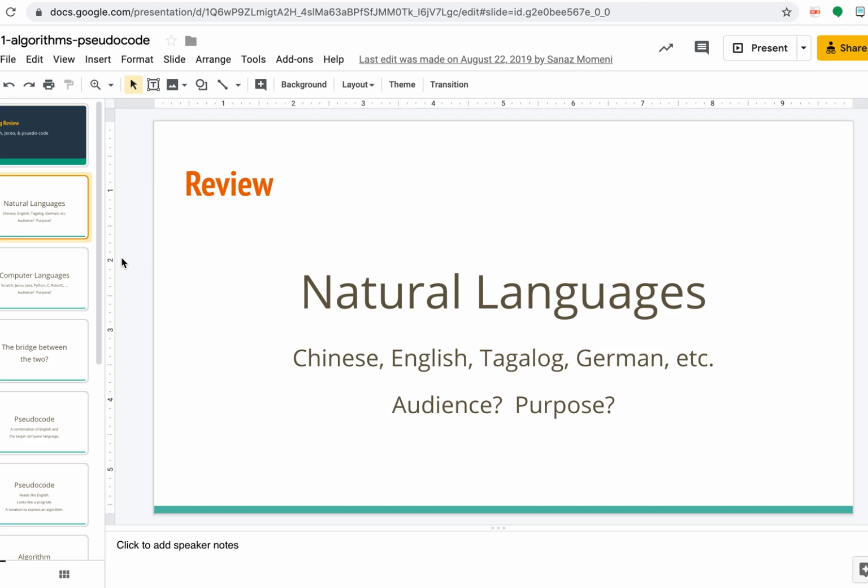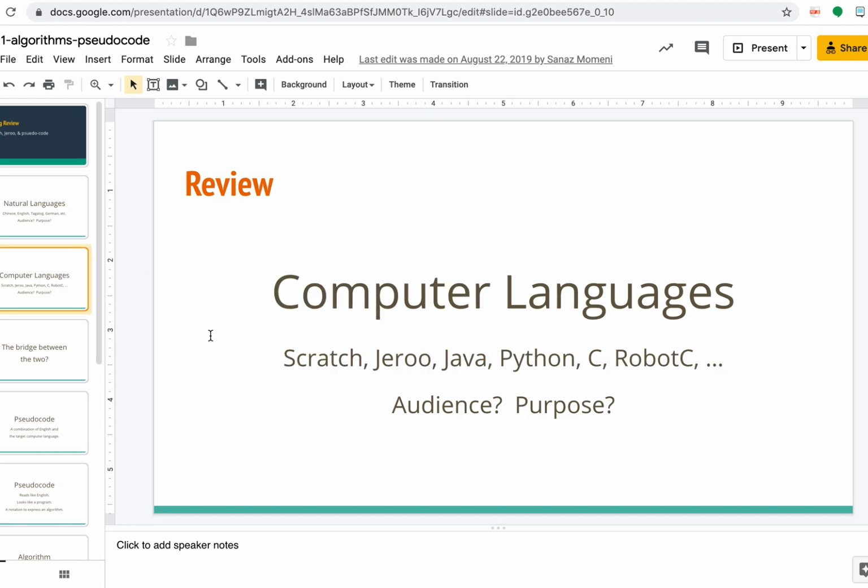Now, with a computer language, there are many, just like natural language. I think there are 6,500 natural languages in the world. There are not nearly that many programming languages, but there are many. Can we say hundreds? I think so. And again, there's an audience.